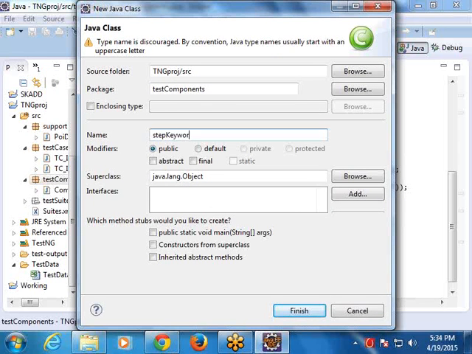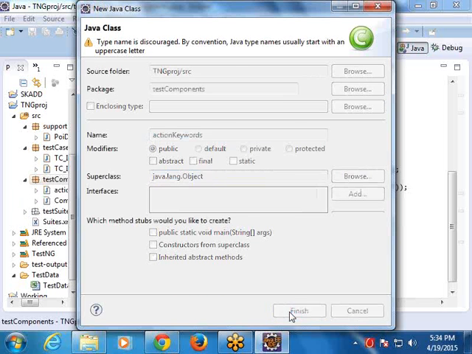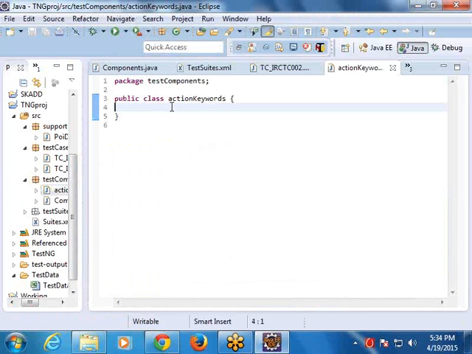Step keywords, or action keywords, I will say. Action keywords. It is normal Java code we are going to write here. Just select simply. Done. Inside action keywords, you define keywords for public. Suppose to enter the value, how are you entering the value? Let us see that. Is it possible to extend this?